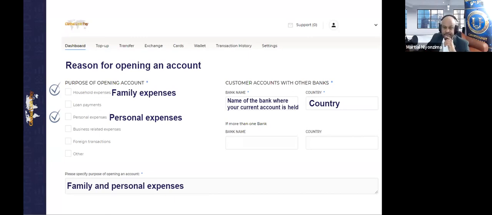Do you understand? And very important here, and it is a must: anything you see with these small asterisks, this blue asterisk, is a must complete. You have to complete this information, okay? And here you just put family and personal expenses. Very simple. You're just repeating these two, what you put here. That's the main purpose of opening this account. All right. Let's move to the next slide.